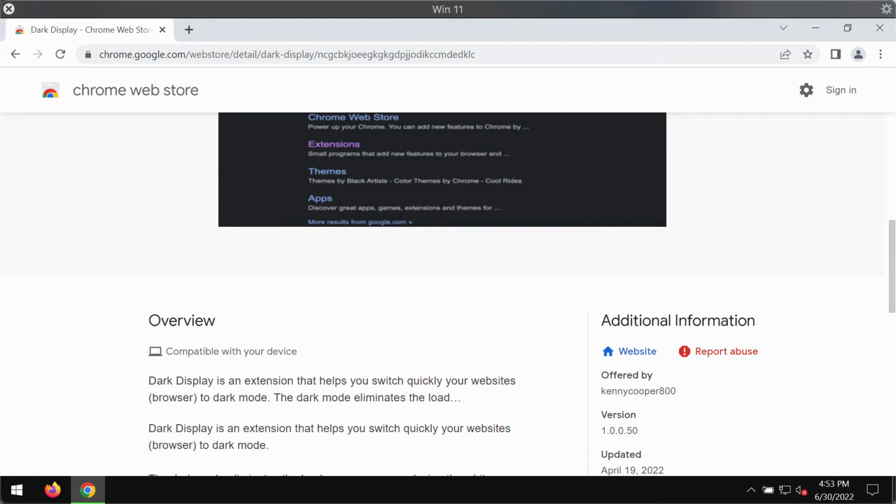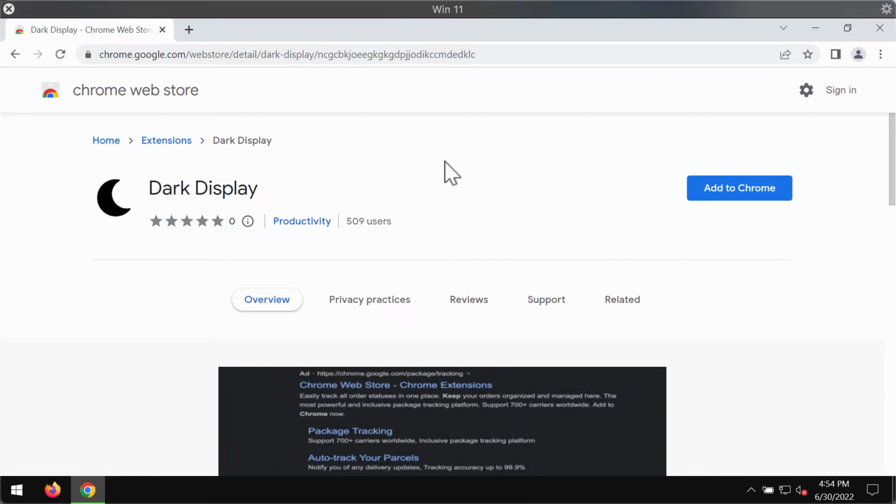Probably for some people this feature is good and helpful, but the problem with this Dark Display extension is that once installed, it starts displaying its own advertisements through your browser. These ads are not really decent. Very often they may redirect you to many shady and dangerous resources on the internet.